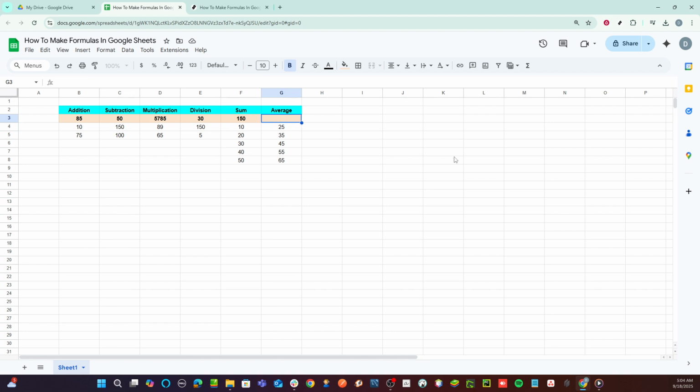Finally, let's finish up with one of the handy features in spreadsheets, calculating the average. Click into cell G3 and enter =AVERAGE(G4:G8). This tells Google Sheets to find the mean value of the numbers from G4 to G8. After pressing Enter, the average value will populate in cell G3.